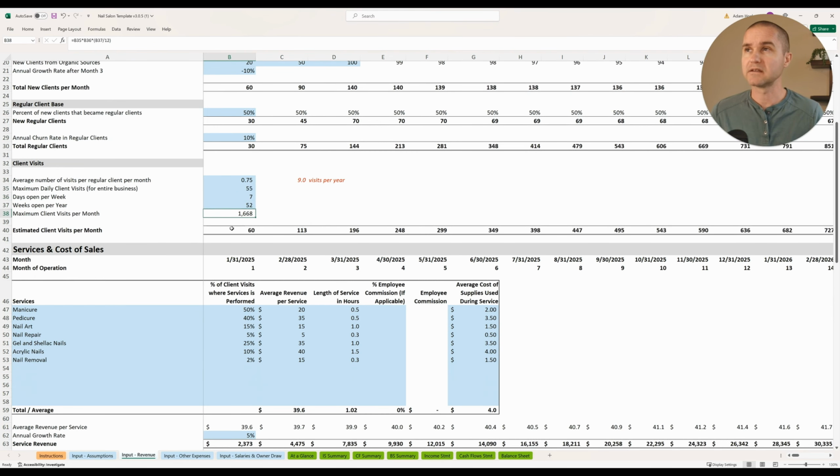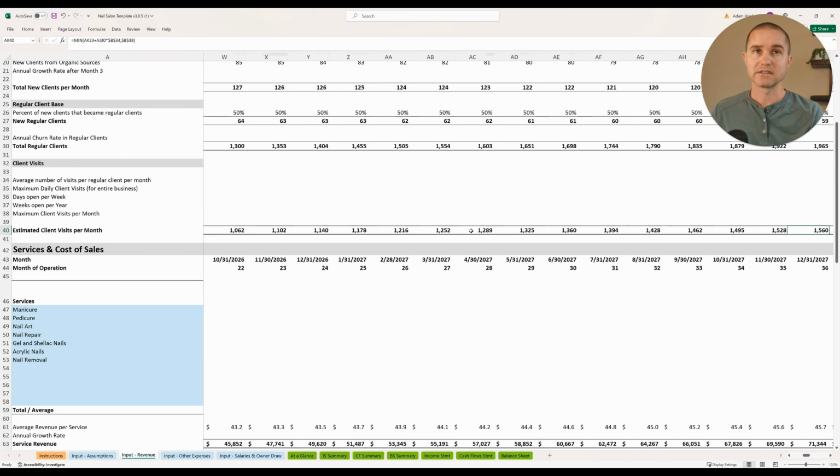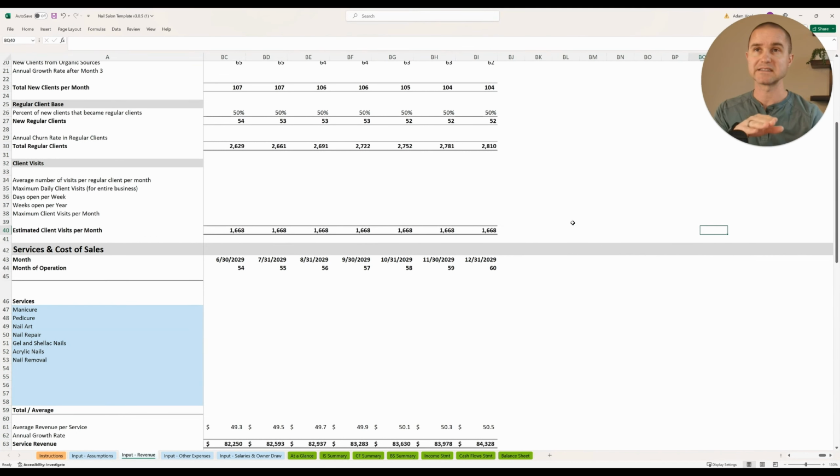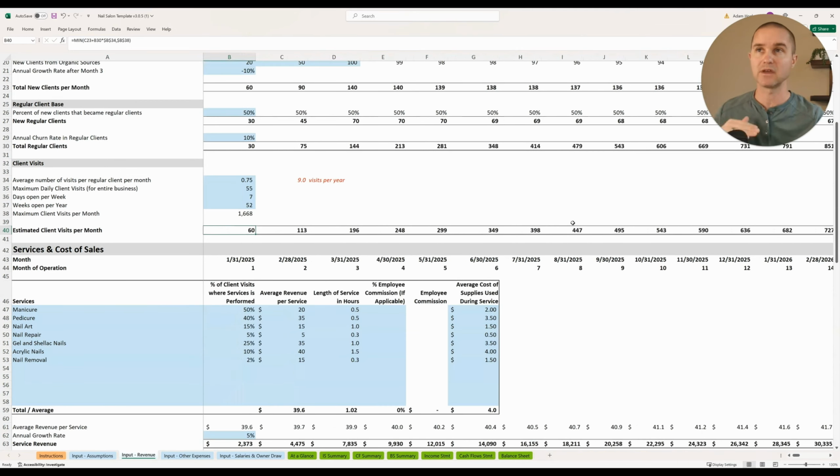So then this will calculate the maximum number of client visits we can have based on how many booths we have, how many slots we have open, and how many we can see in a day. This calculates how many we can see per month. From there, we say, okay, the maximum client visits is 1668. So this will then estimate our number of client visits per month. And you can see once that hits 1668 here, it just flatlines and stays at that maximum. You've hit your capacity there for customers.